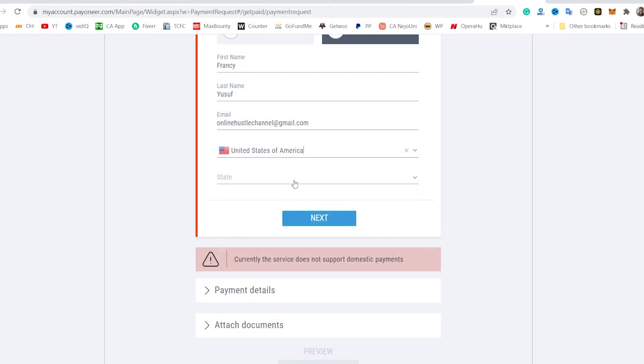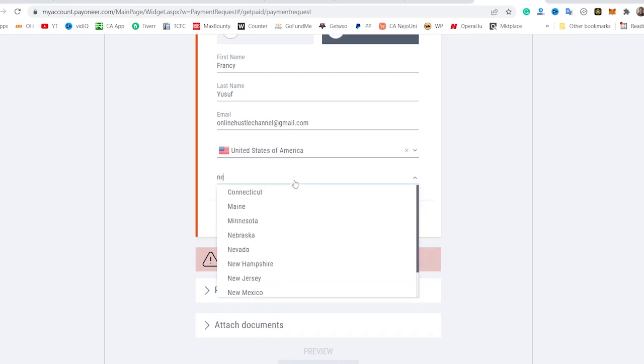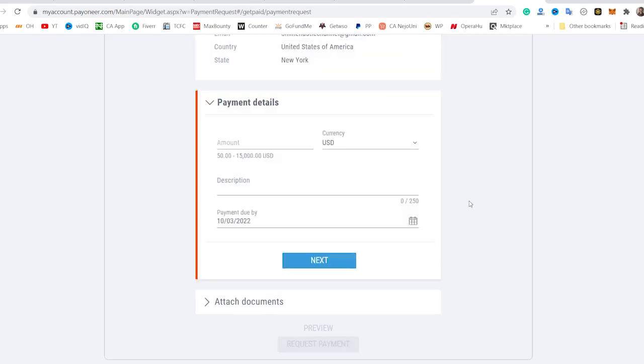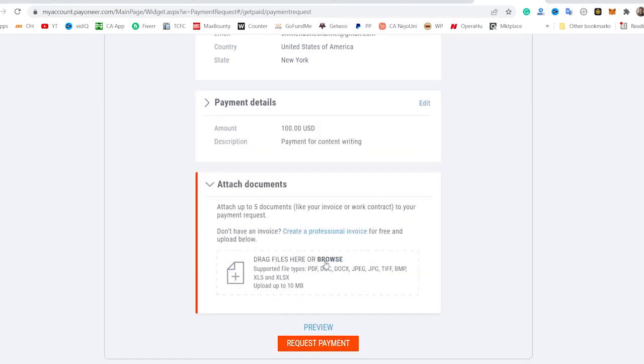I select United States of America, states, let's say New York. Then I hit next. So description, amount that you are requesting from this person. Let's say you are requesting $100. The least is $50 actually. Currency is USD. Description, payment for content writing. Payment due date, this is fine. Then go to next.